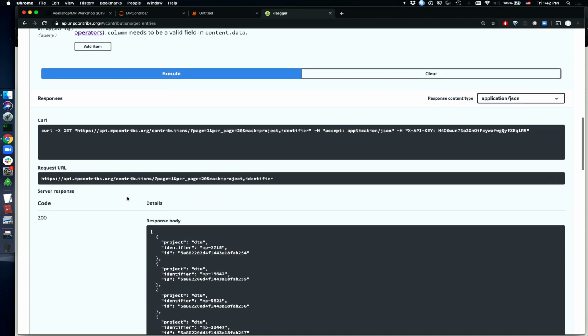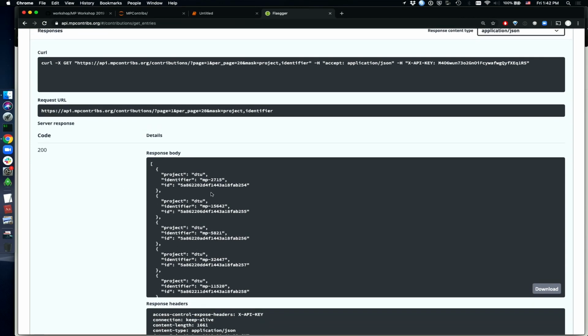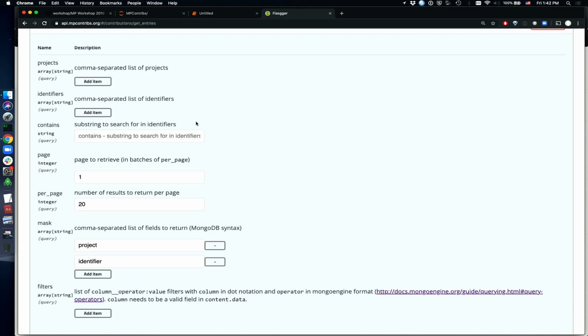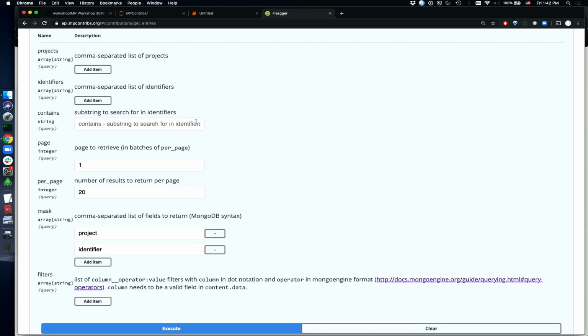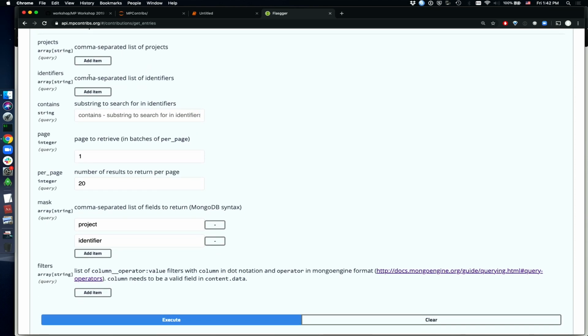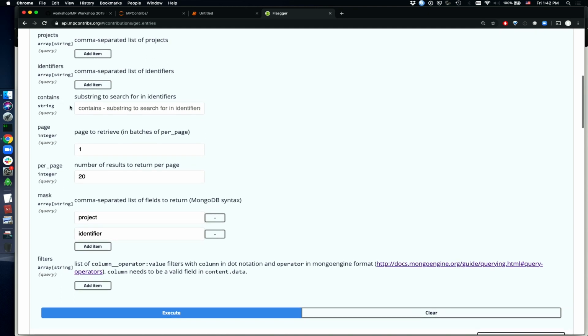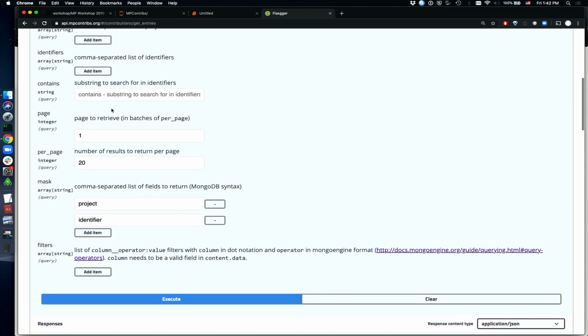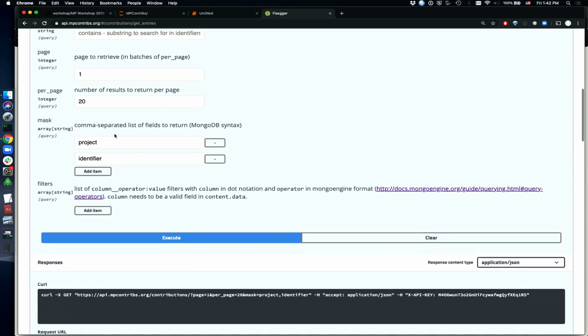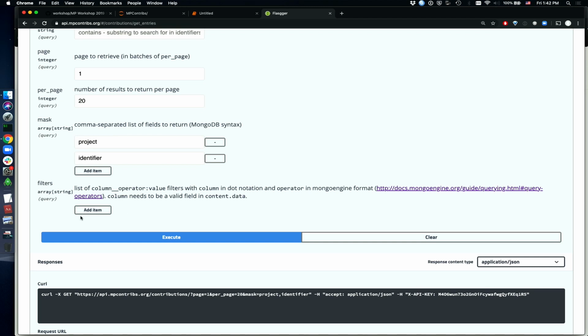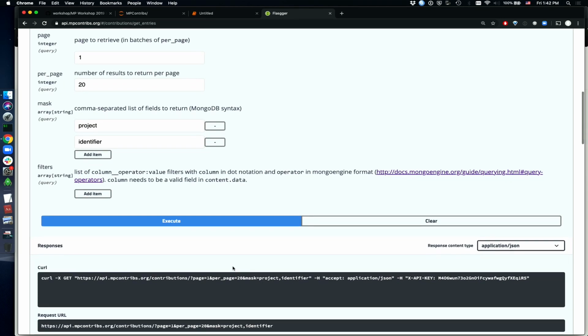And if we wanted to actually see more, this endpoint, I won't go through all of it, but you could use this endpoint to look for specific identifiers or look for specific projects. You could substring search in the identifier, say everything that has MP10. That's sometimes important if you don't really know which one it is, but you know parts of it. You can add a mask, and you can also filter. For the filter part, we'll do that in the Python session in a bit.